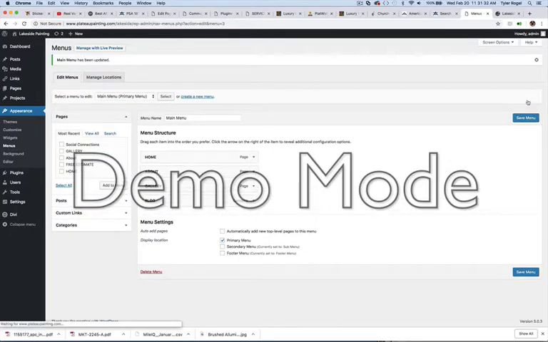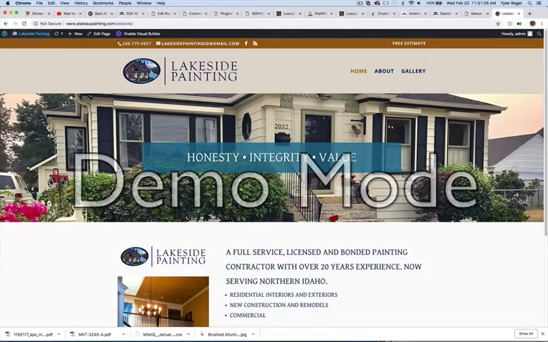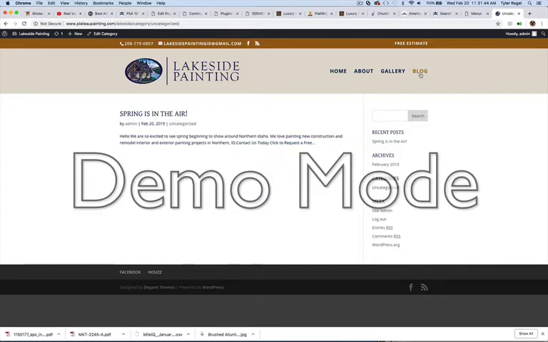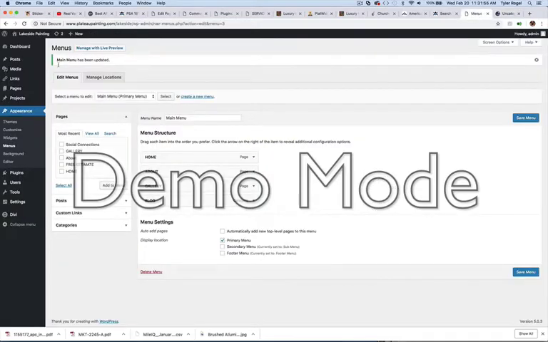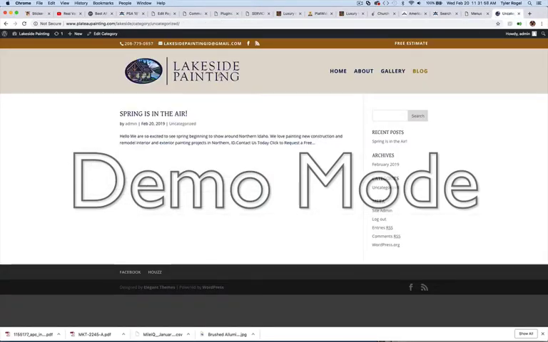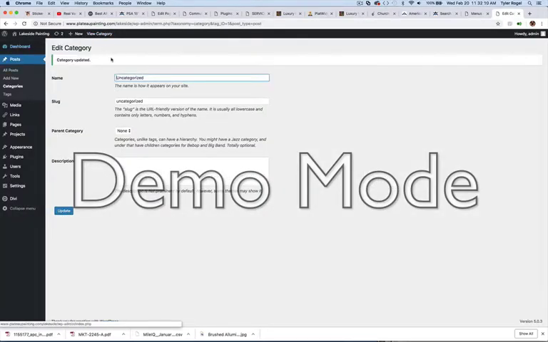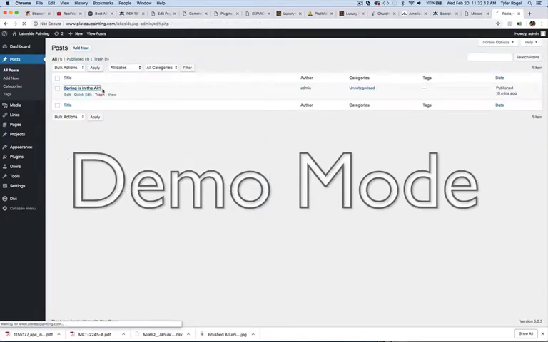Really critical to hit save menu. Then we go back to your website and we hit refresh, and you'll see it turns up here. Now somebody can click on that and they'll see your first post, which is "The spring is in the air." However, for some reason it's not showing our photo. And it may be because it's uncategorized. It's just showing the category. But anyways, here's the post.